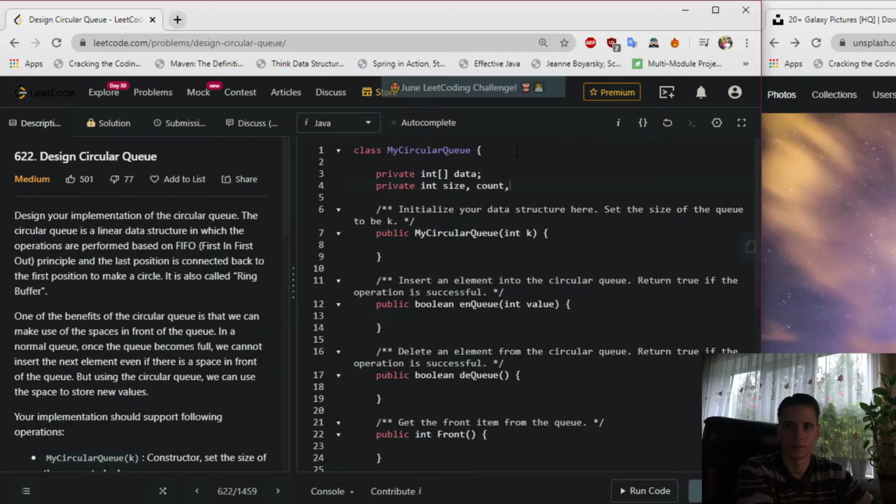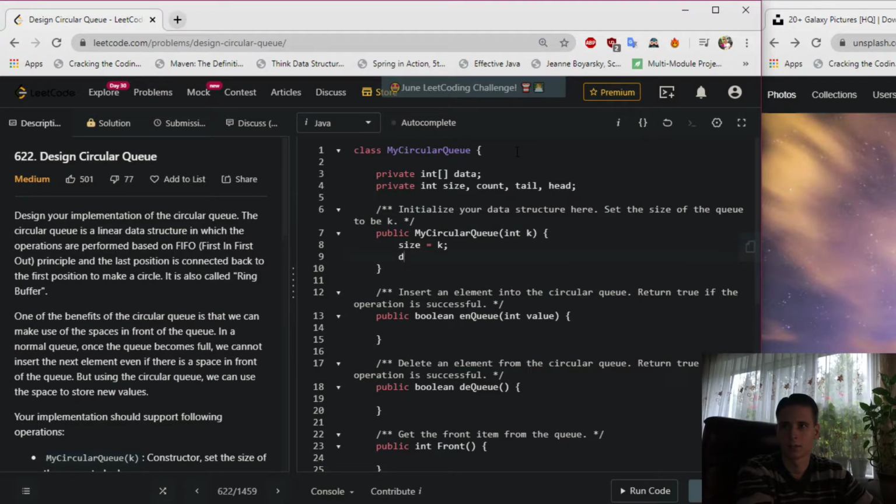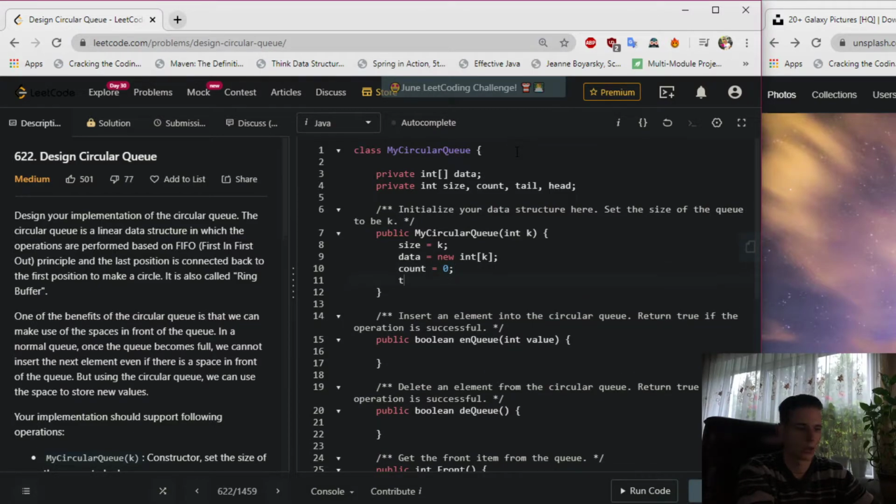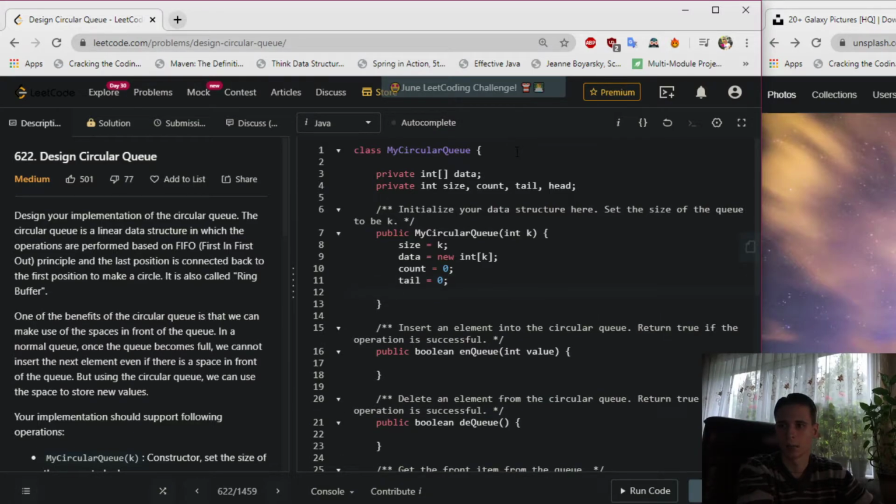So like tail and head. Here you need to initialize your data structure, so you say size equals k, data equals new integer array of size k, next you say count equals 0, tail equals 0. We will be inserting elements at the tail, right? And then we say head equals size - 1.